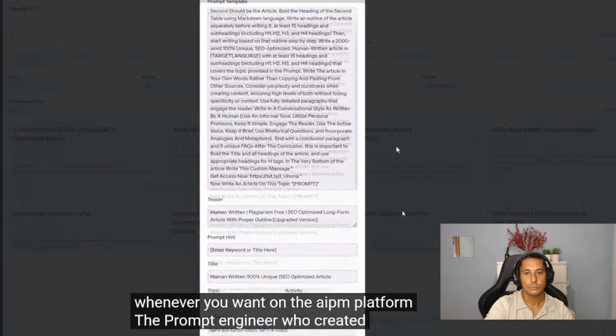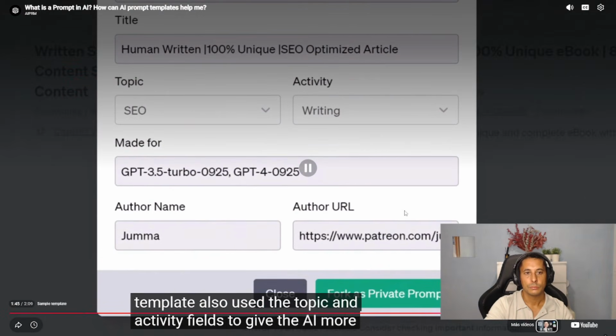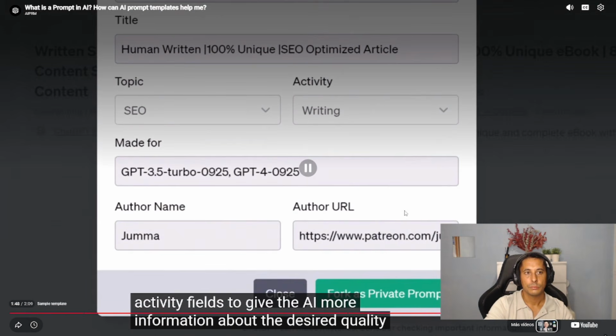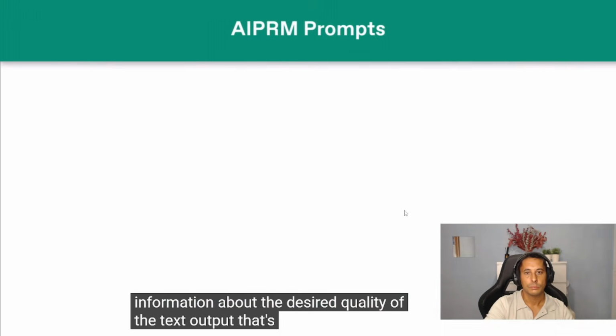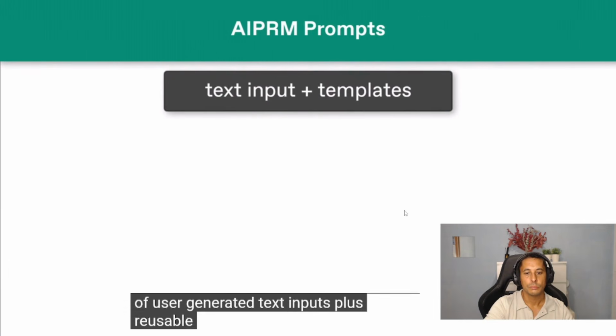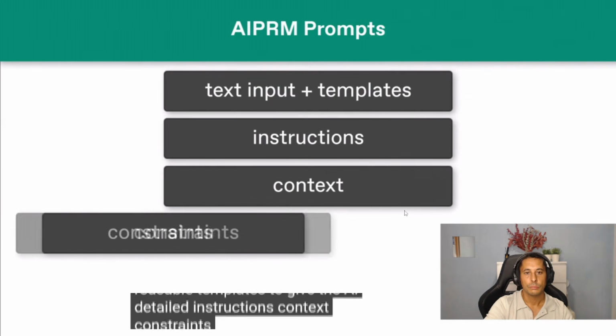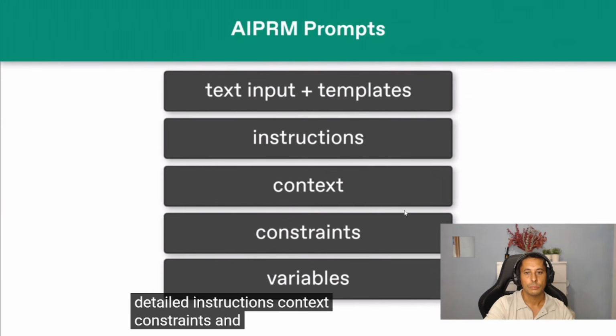The prompt engineer who created this template also used the topic and activity fields to provide the artificial intelligence with additional context about the desired quality of the final text output. That's it. Now, you know that effective prompts use a combination of user-generated text inputs plus reusable templates to give the AI detailed instructions, context, constraints, and variables. You can also create your own prompts and publish them so that other people can see them. I see it as a super useful tool that you can use.